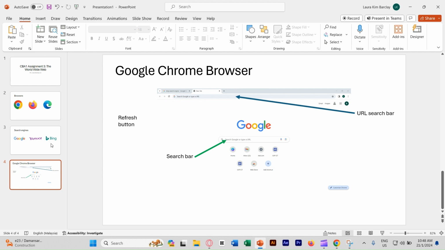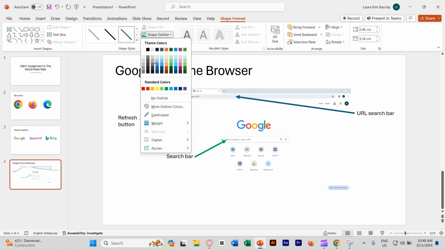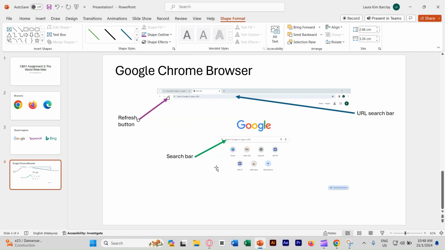It's the circular arrow. So let's insert shapes. Then the arrow starts from the words to the circular arrow. Okay, so I'm gonna change to another color. Maybe I'll change it to purple, and then change the weight to 4.5 points. Okay, now let's label another one.